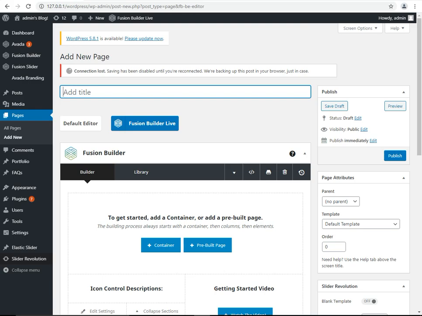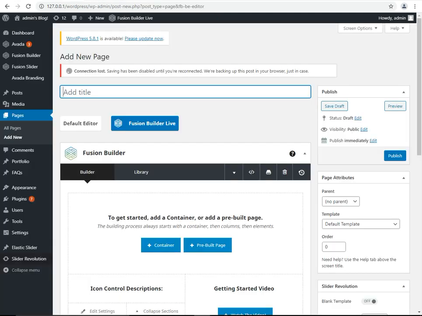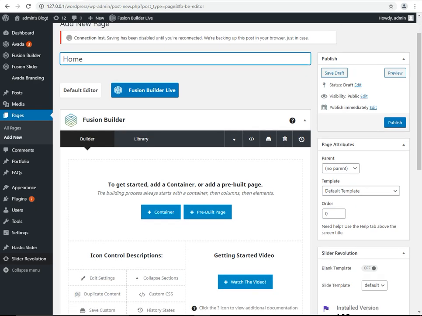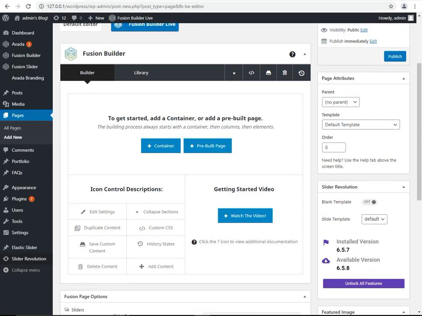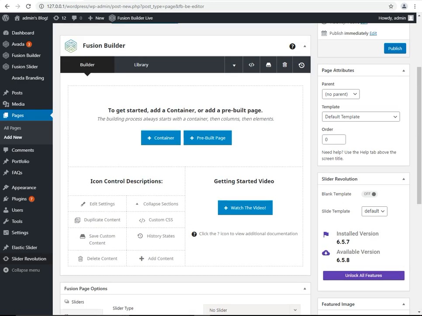Here I am going to add Home. I am going to add the home page. Different styles and different designs are available here. You can do different types of work in this theme. There are many default templates available. We use full width, and this page has no parent. Done.